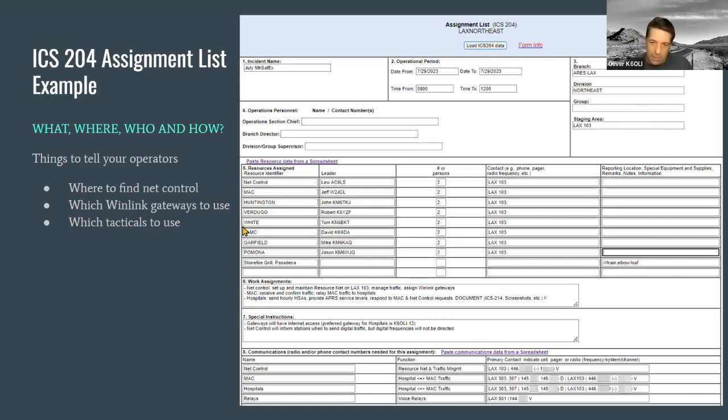In this case, we put everybody on one ICS 204 because we didn't have specific instructions for each of these. But net control: set up and maintain the resource net on LAX 103, manage the traffic and assign the Winlink gateways. Make sure everybody knows where to go. MAC, which is our Medical Alert Center station: receive and confirm traffic, relay MAC traffic to hospitals. Every time our agency requests something, relay that to the hospitals. And for the hospitals: send hourly bed availability reports, they're called HSAs in our case, provide APRS service levels, respond to net and net control requests, and document everything on ICS 214 with screenshots, etc.